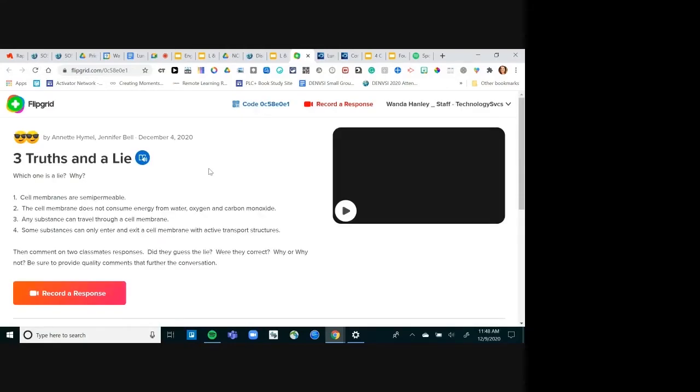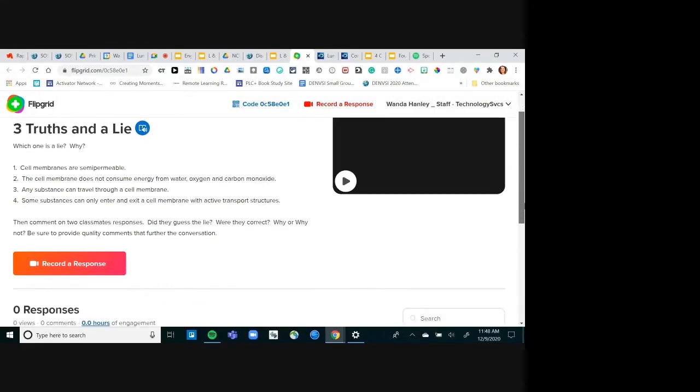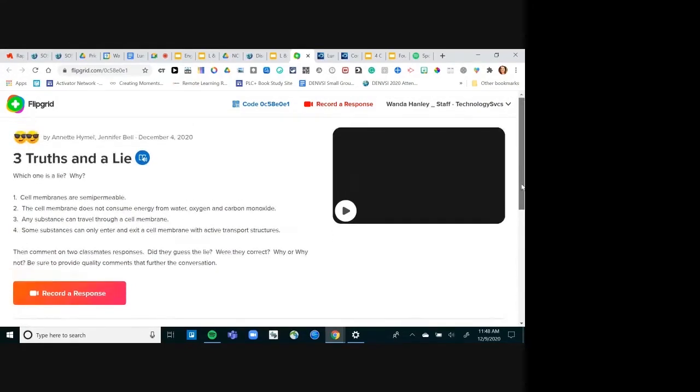And you can also use this to have students look at each other's answers and comment on each other's answers. So this builds a little bit more community in your classroom. They pick the lie, they have to tell why, and then they have to comment on 2 other students. So it's just another way to do the 3 truths and a lie if you don't want to use the Google Slides deck.